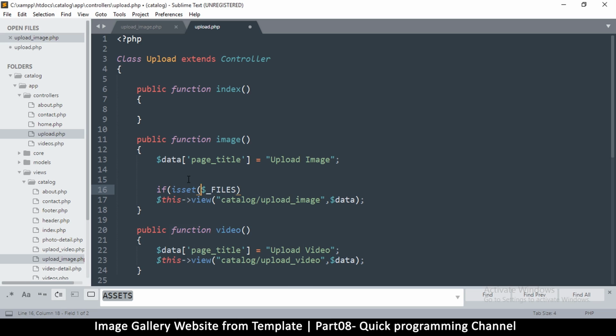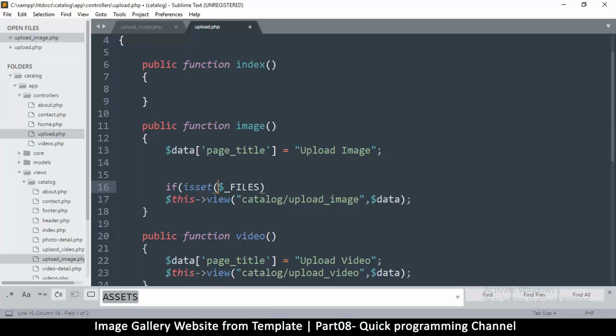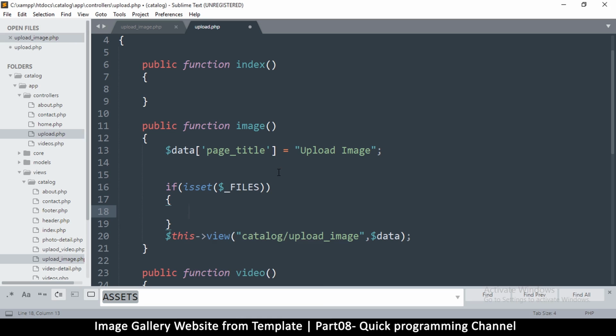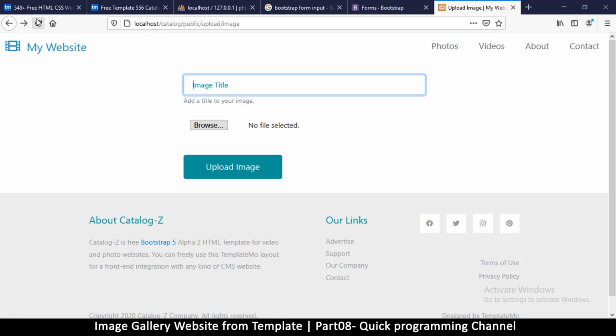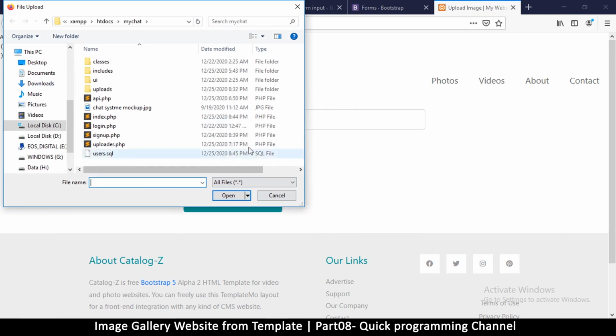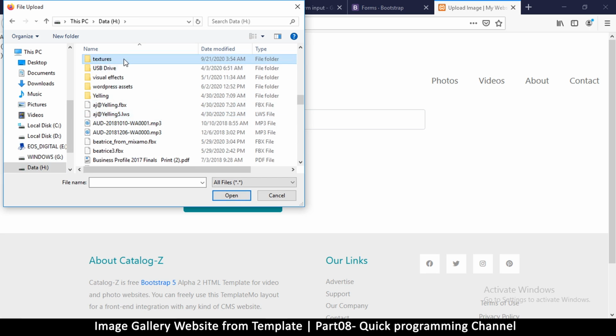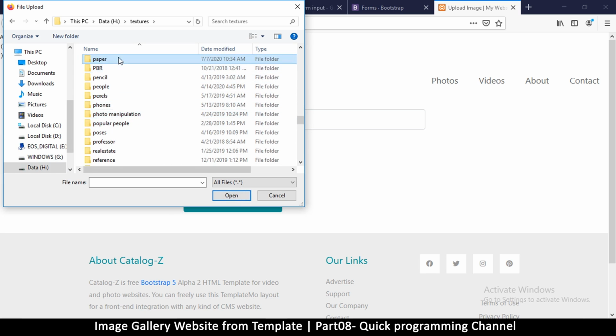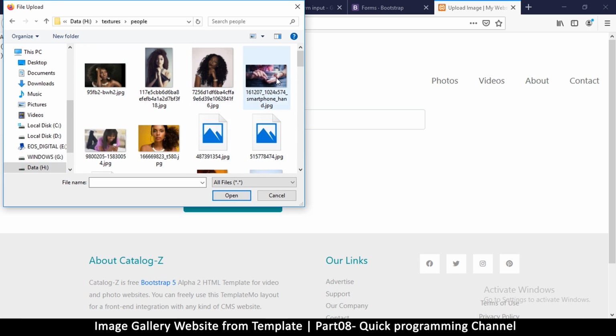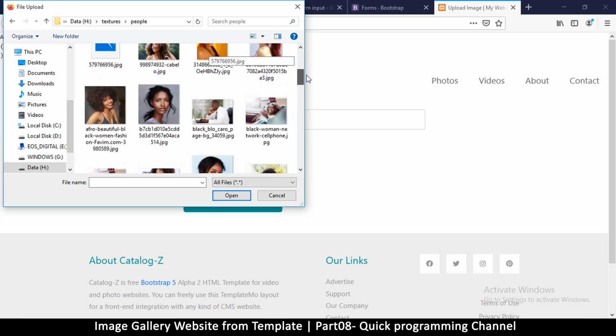if isset files, because this is the super global that deals with files. If I upload a file, this one will contain something. So if this one is active, then let me just show what's inside it, okay. So files, let's copy and put it there. Great. The first time we load this, nothing will happen, but if we upload, let me go through my folder here, textures and people, right there. Let me try and upload an image right about here.